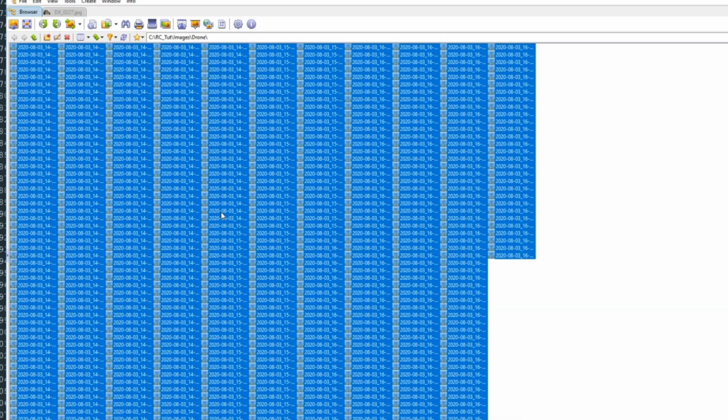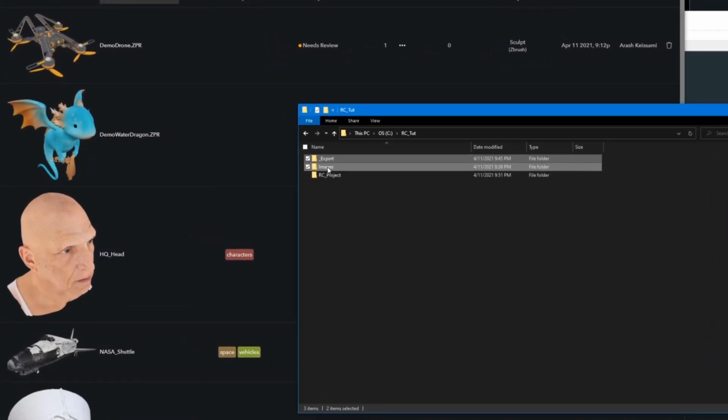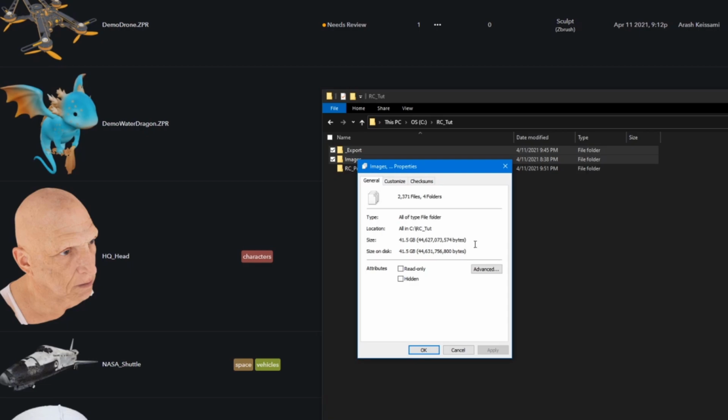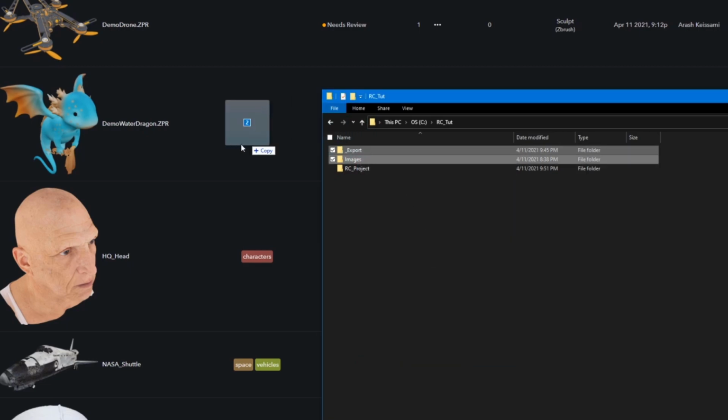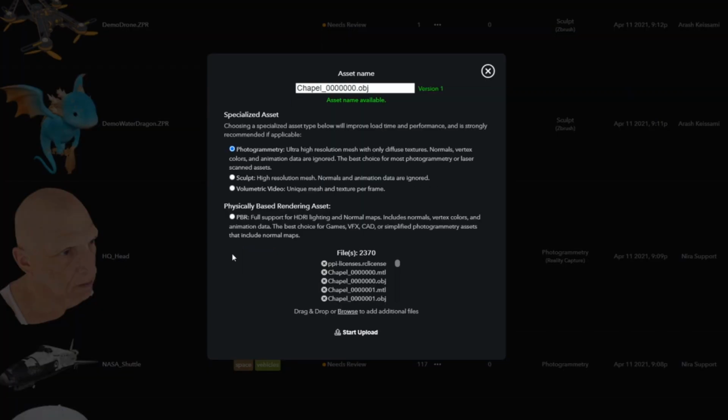That's it. All that's left to do is just upload all of your files into your Nira account by simply dragging and dropping them into the browser. Before the upload starts, you're asked for an asset name and to pick an asset type. For assets coming from Reality Capture, you'll want to pick between either photogrammetry or PBR. Photogrammetry will make the most sense and is strongly recommended. Only use the PBR if you have generated normal maps using the Reality Capture Texture Projection tool.